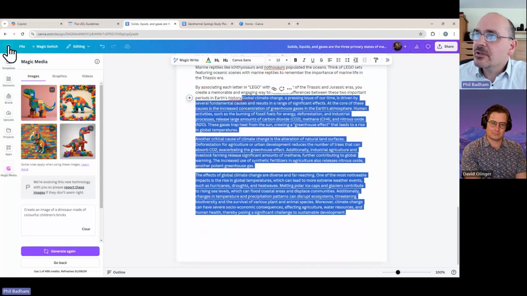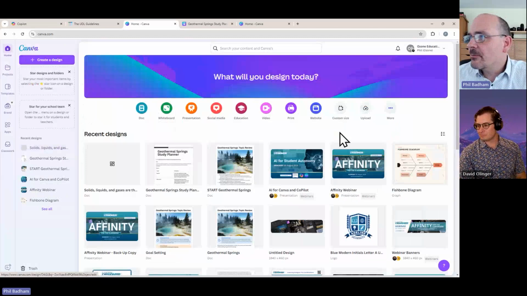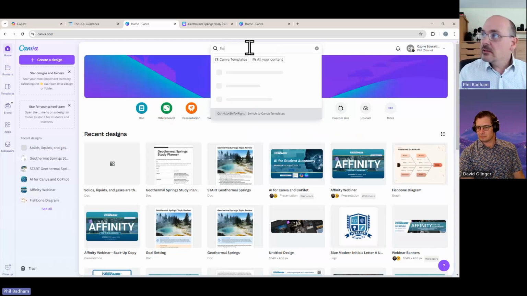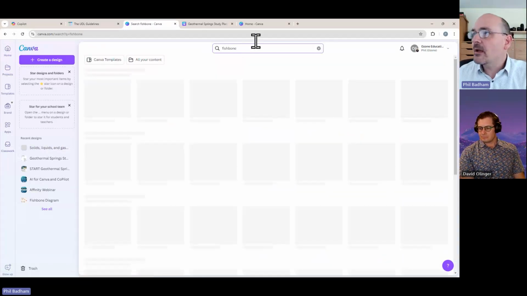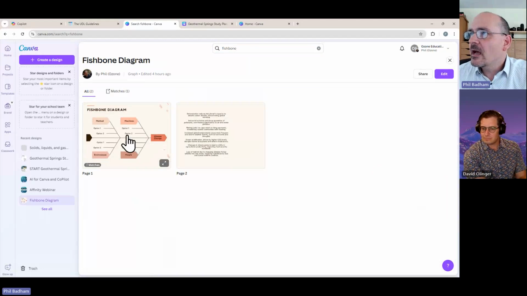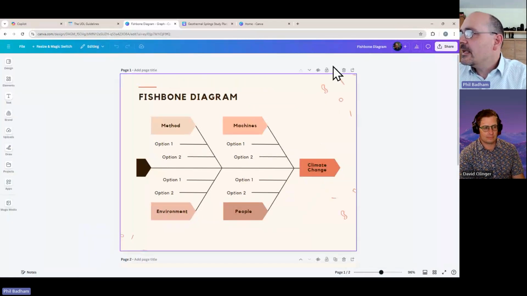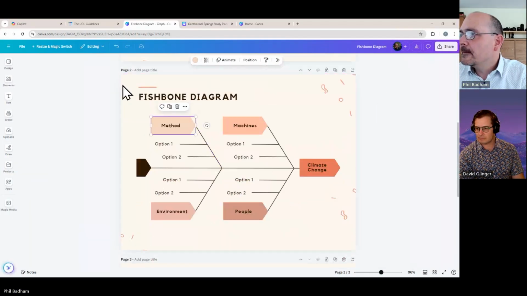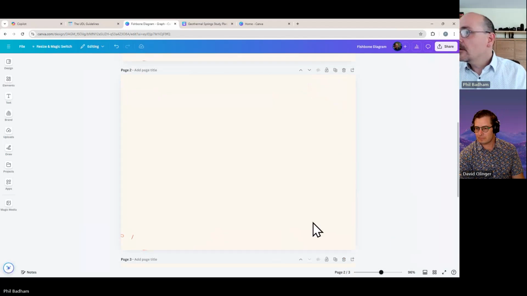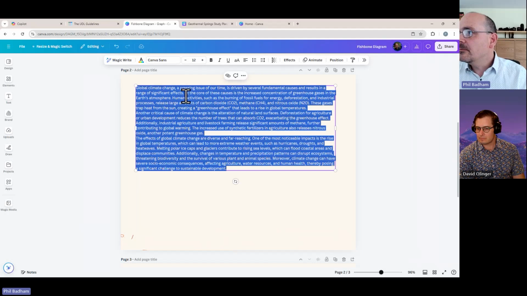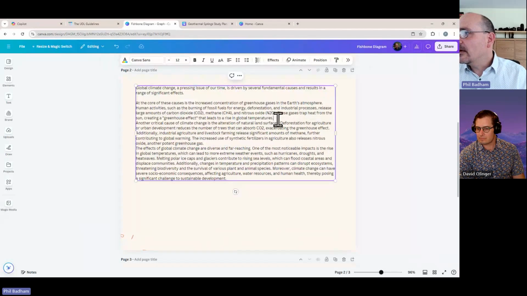And I'm going to come out of Canva for a second, go back into my recent designs. And this time I'm actually going to just type it into my templates up here. So, fishbone diagram. I'm just going to pick this one up here. And here we go. I've already got one there for climate change. And I'm just going to add myself a new page. Take this out. And I'm just going to park the information that I got from my AI.